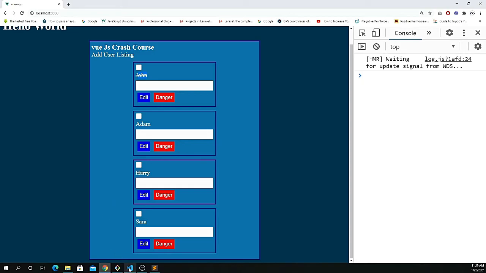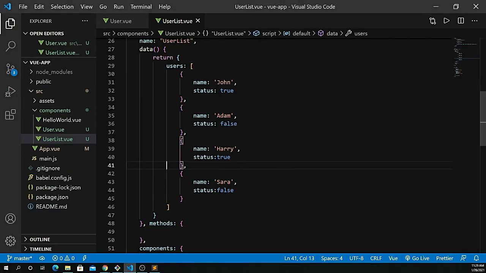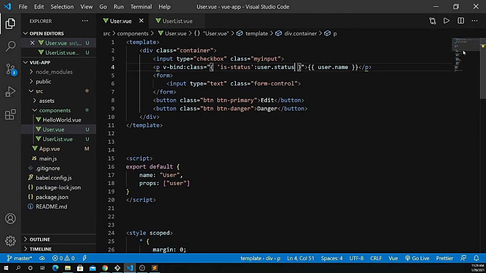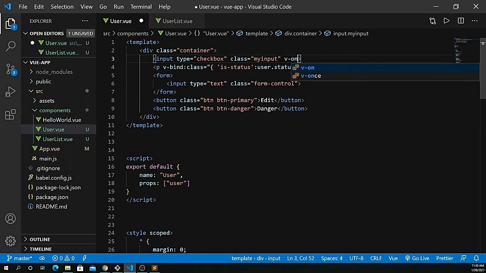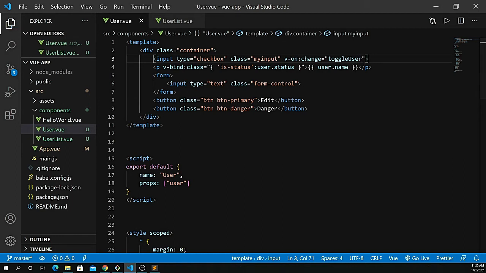So how I'm going to do it is just a very simple way. I'm just going to close that, and all I need here is another directive right inside the checkbox. We have a directive known as v-on, right? So inside v-on I want to have a change. We need to change, which means toggle it, and inside here I'm going to define the toggle user. So let's create that, and this is basically the method that we created inside the v-on change.